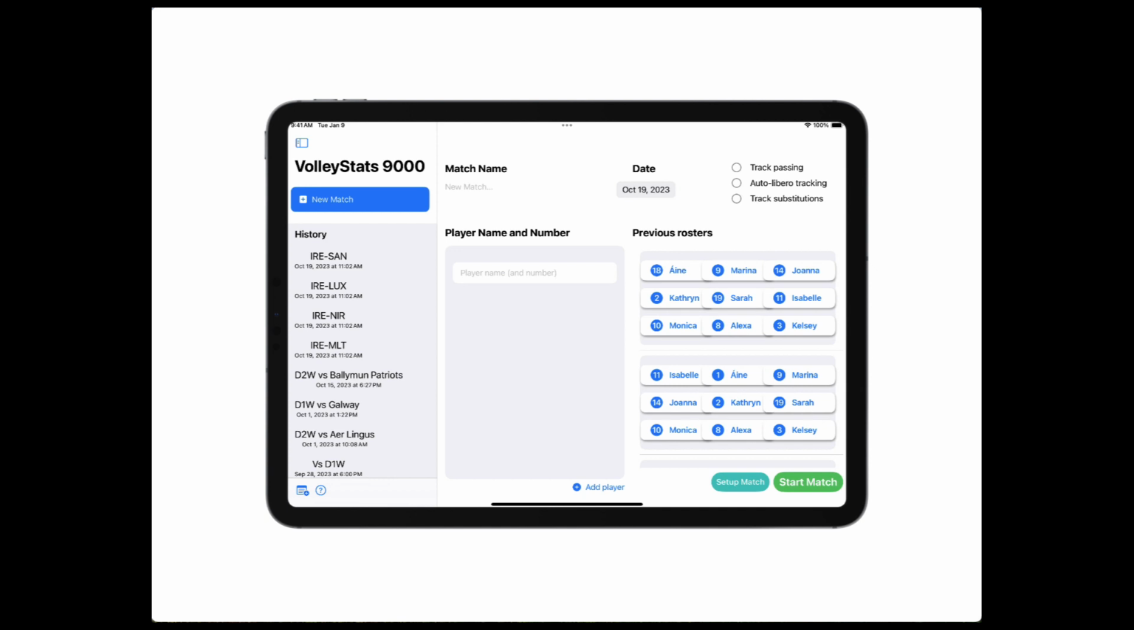So the very first thing I wanted to solve with this app was to be able to enter in a roster really quickly in the most frictionless way possible. So what we can do here is we can just type in the player's name. I have a keyboard attached, so it'll be a little bit different. We'll start with just a fictional roster here.